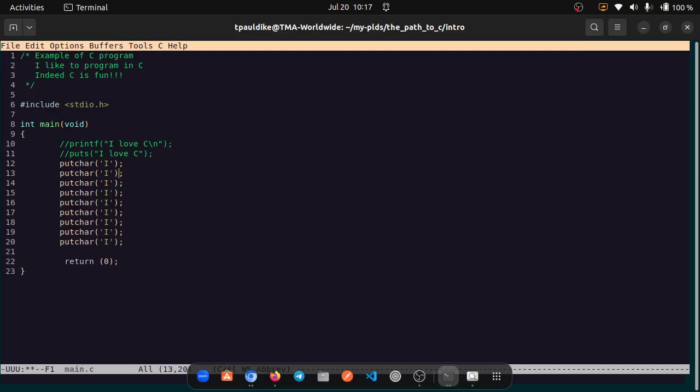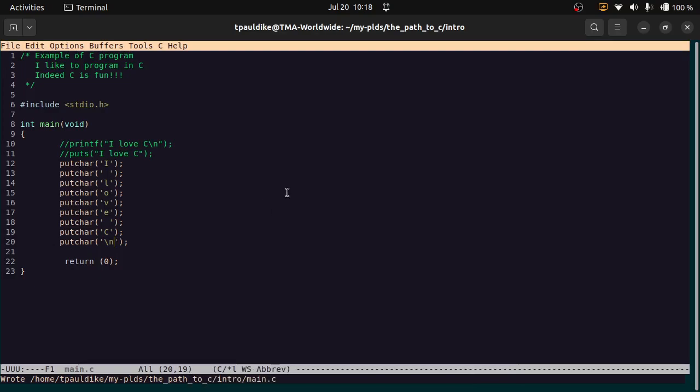Okay, let's go. So I put this as a space by putting nothing in between the single quotes. I put this as L, this as O, this as V, this as E. I'll leave this as a space, and I'll leave this as C. And then this has to be a new line, so that it will give us the next line.